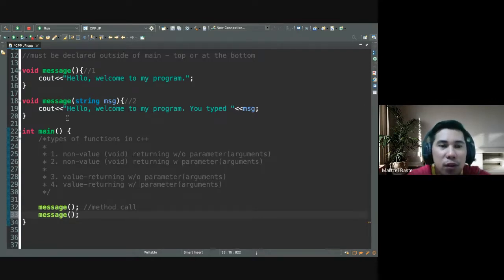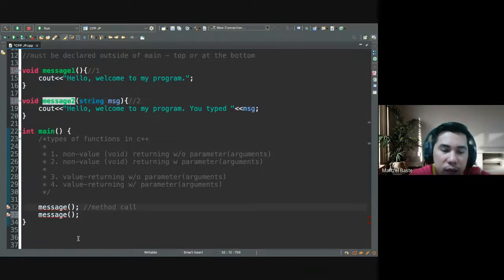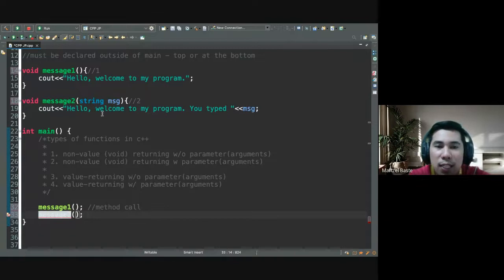By the way, if you're confused because both are named message, actually this is what we call a polymorphic method in OOP. But to keep you from getting confused, let's name one message 1 and the other message 2. Message 2 requires a parameter. So anything you put here, let's say you type I love you.